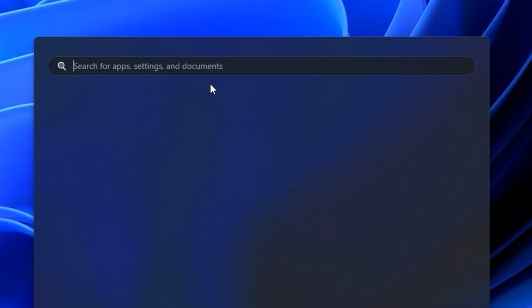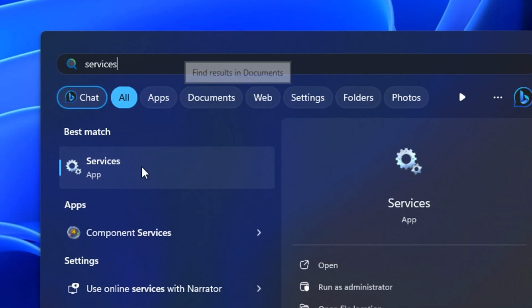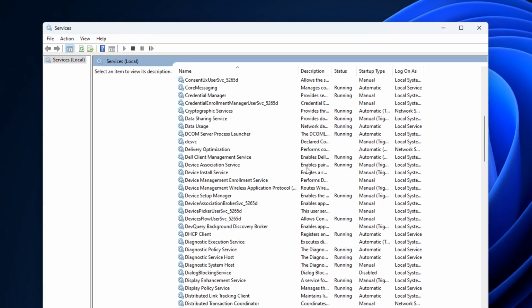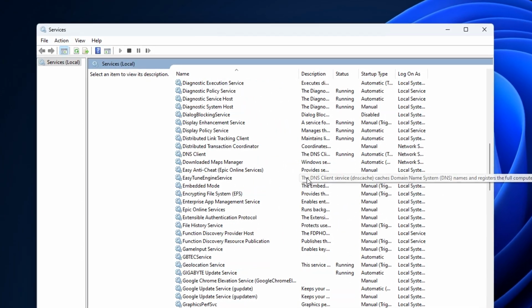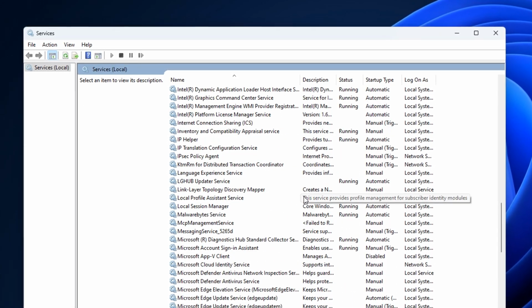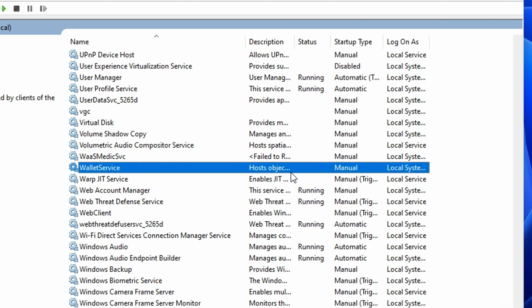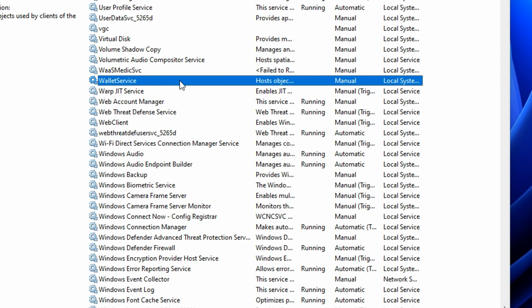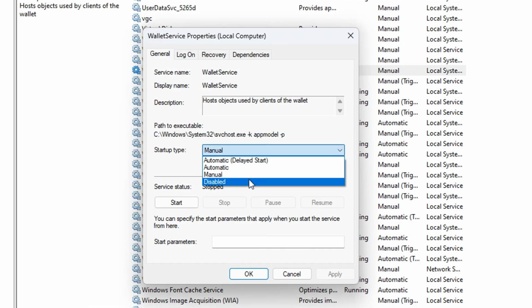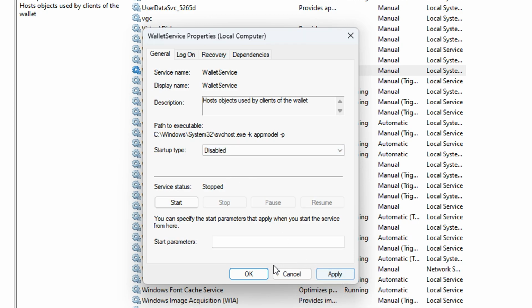Step 6, you want to type in services like so and click the first one. And inside here, you basically want to go through and disable all the unnecessary services that you don't use. So one that I like to get rid of is wallet. So if you press W, it should come up with the wallet service. And this is something that I don't use myself. I don't have a wallet app or anything like that. So I like to go ahead and right click on it, then go into the properties, then into the startup type and just go ahead and disable it. Then press apply and okay.